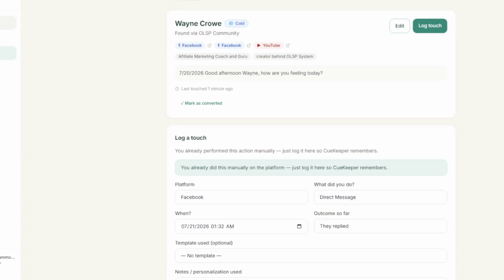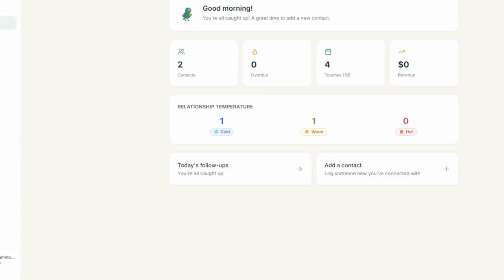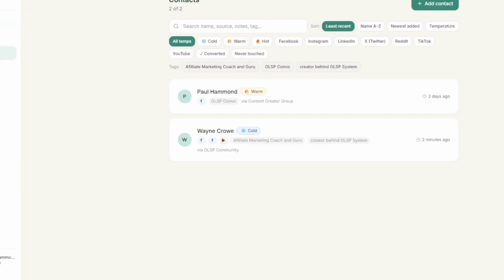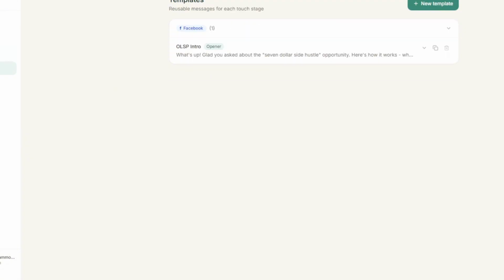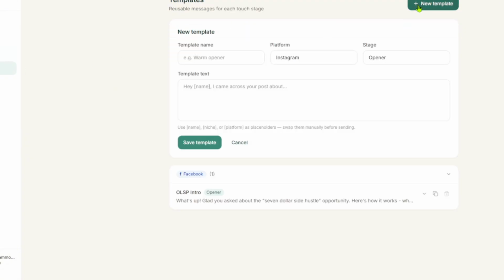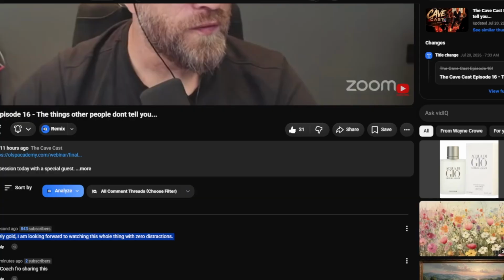So if you ever want to look at your conversations, or if you ever have some free time and you think, I just need to catch up with somebody, who haven't I talked to in a while? We're going to go to contacts, and you can scroll down your contact list, and you can reach out to them. The templates part, if you go into here, you can create a new template. And let's say I want to make a template for OLSP. So I'm going to go into my OLSP dashboard.